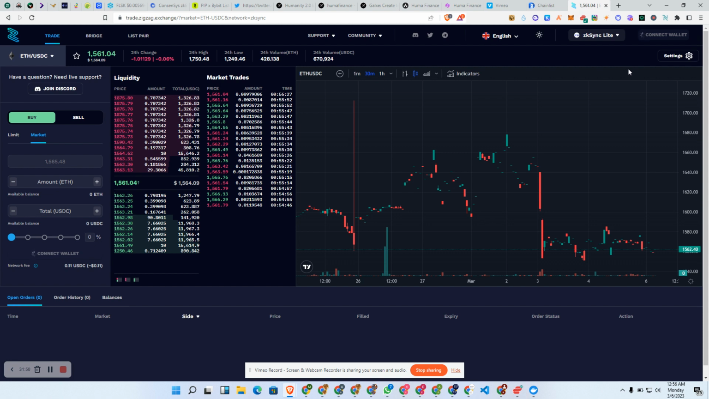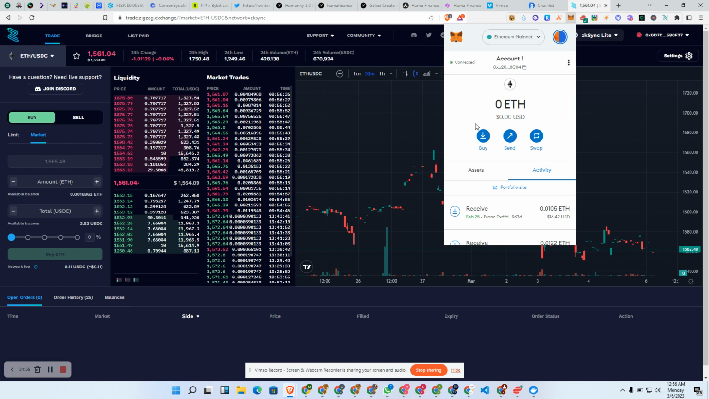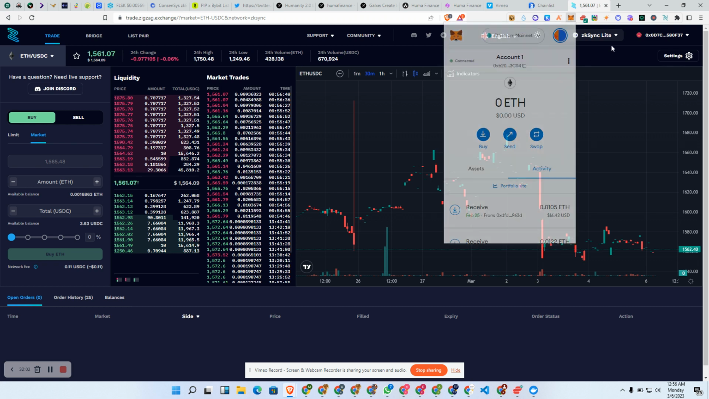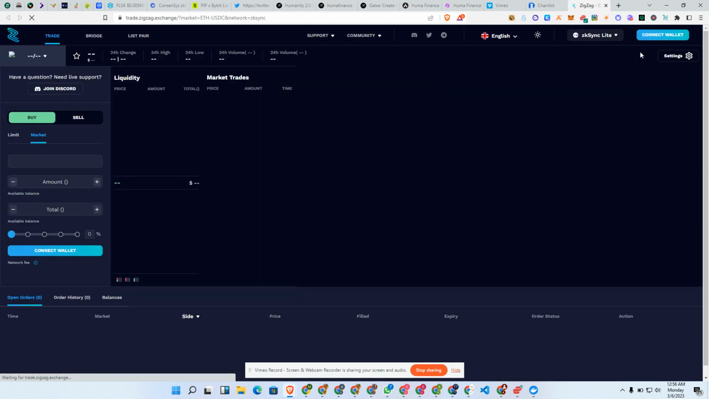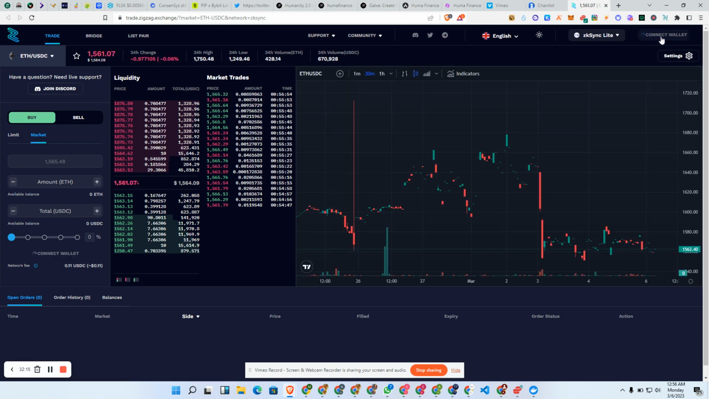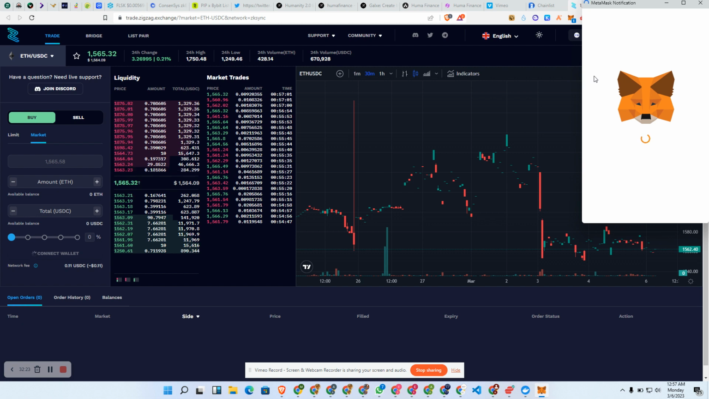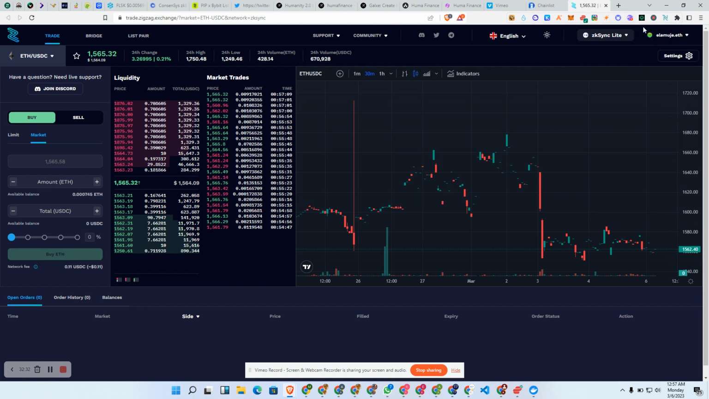It doesn't bring approval maybe because I've connected before. Oh, it has connected to wallets that I don't want it to connect with. So I'm changing back to this wallet. Sorry, that's not the main wallet I wanted to connect with. So let me connect with this one back. Connect wallet, MetaMask, sign. So that is that.